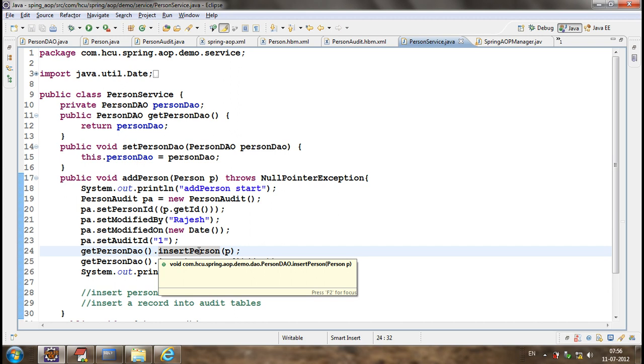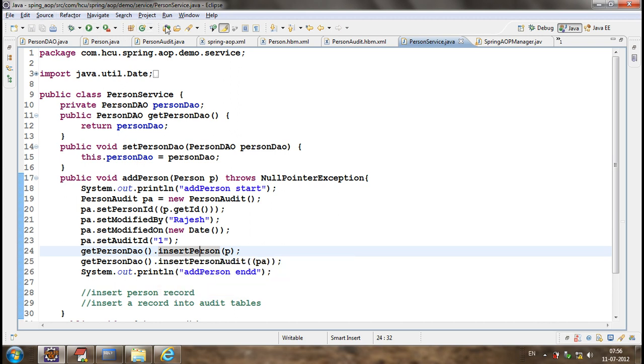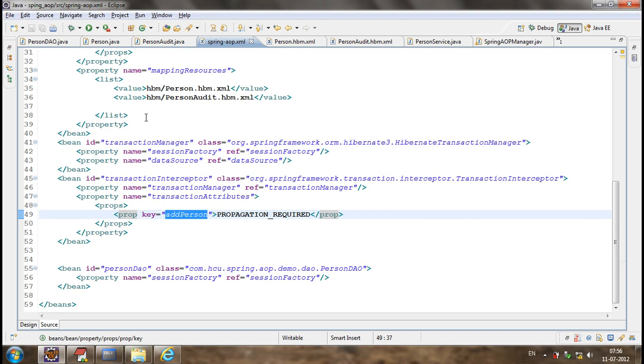If you want to go for any other method, then what we can do is configure a regular expression, like star person, meaning anything that is suffixed by person, or add star, meaning anything that is prefixed by add. We can use the regular expression. Then tomorrow we are not doing that, so we will discuss it later.